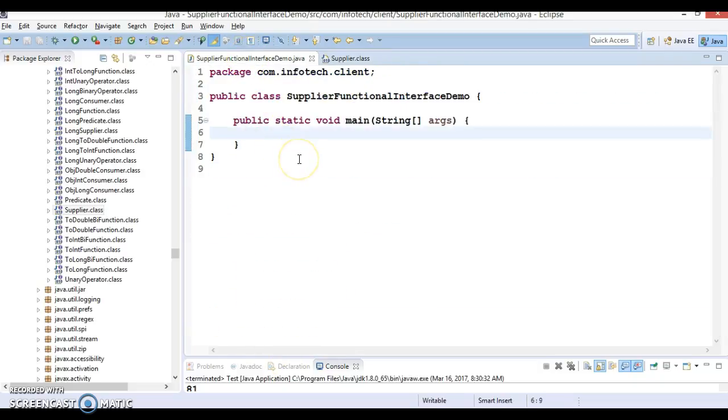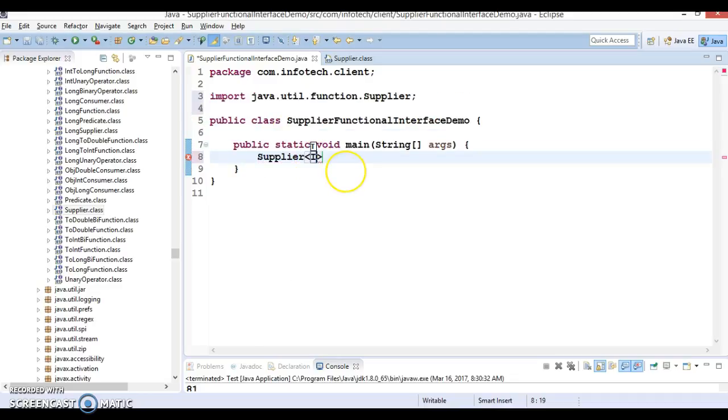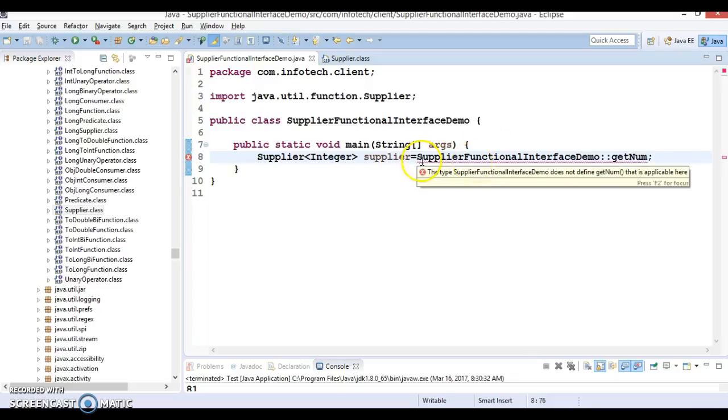Now, here I'll use a Supplier functional interface. I would like to generate a random number and provide it to the supplier. So I would say supplier equal to, and here I want to use a method reference, like get num. What is a method reference? I already taught you that in a previous video tutorial.